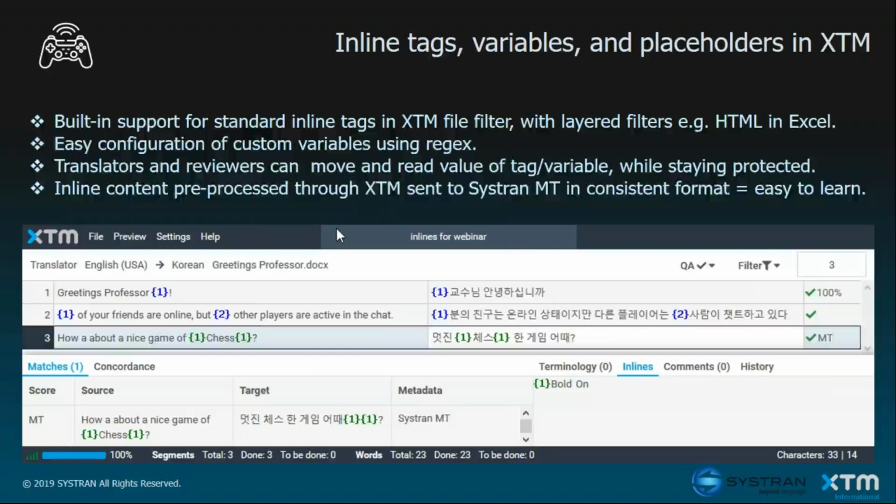Yeah, this slide is from XTM. So Philip has laid out the challenge of dealing with inline tags, variables, placeholders, all of which are very common, particularly in software strings, such as your gaming strings, and formatting tags of various kinds and any other content. He also mentioned how the great work SYSTRAN is doing in training MT engines to recognize those for what they are, because most MT engines do struggle with that.